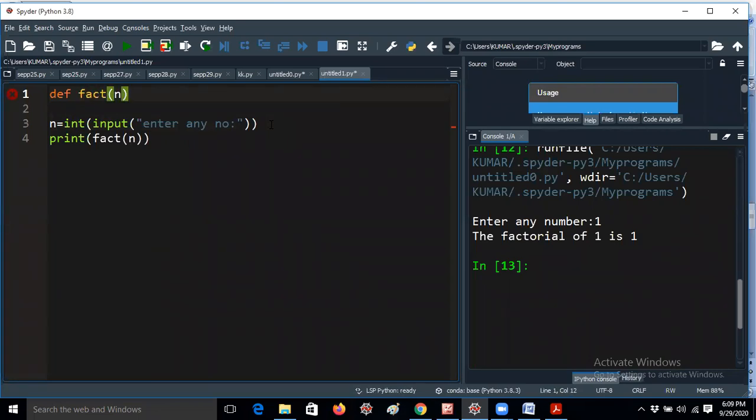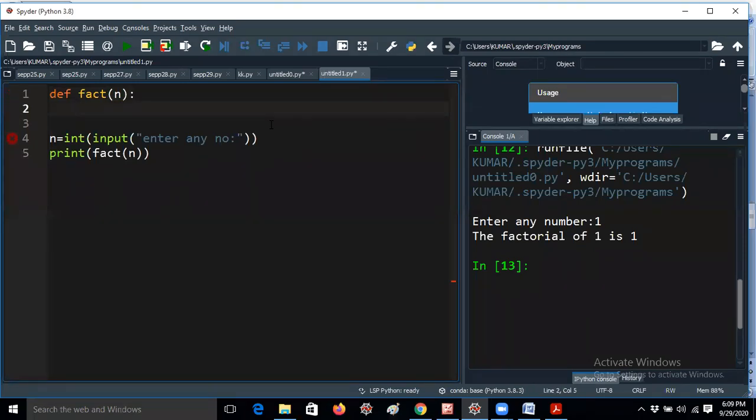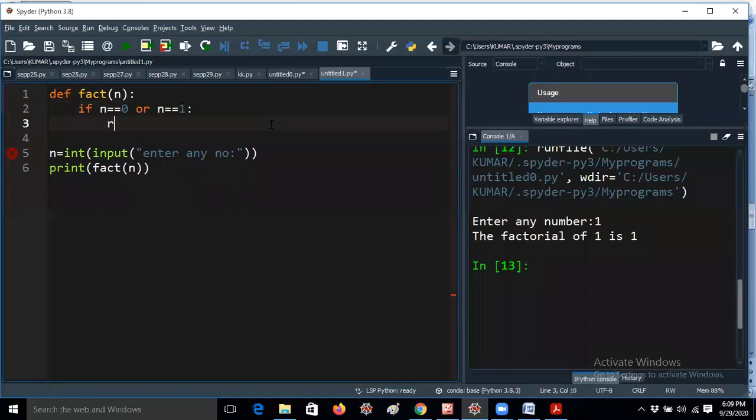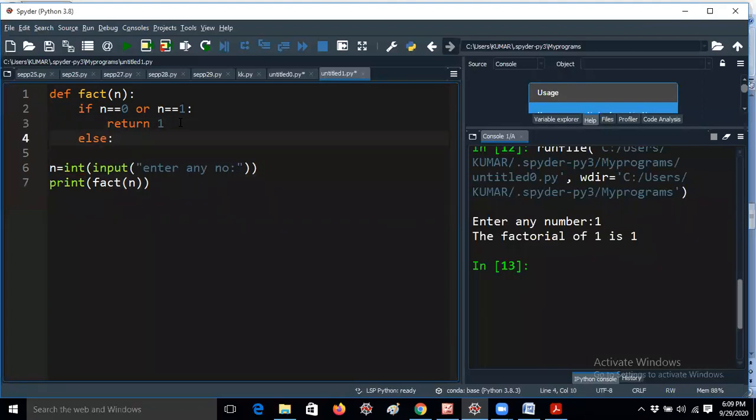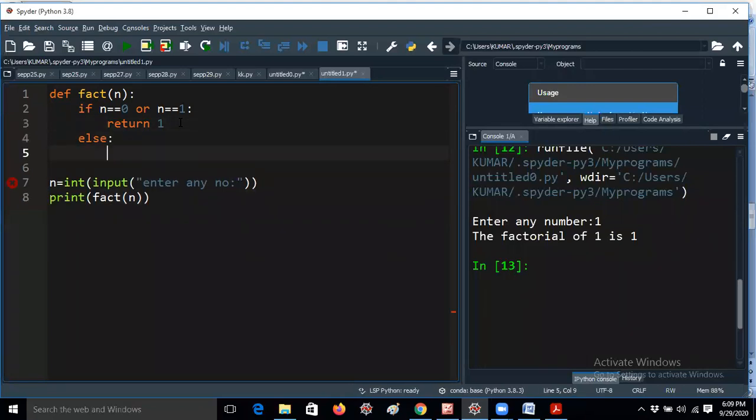Here fact is a function, you need to give a colon. Now what we have to do is check whether n is equal to 0 or n equal to 1. If n is equal to 1, then it returns 1 only. Please don't use the printf statement here, because print is already there, so you should return only. If your print message is not there, then you can use print here. So return 1. After that you need to give else. Then we have to think what the logic inside is, and you should give return only.